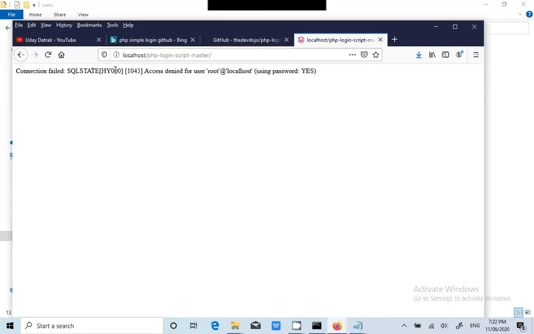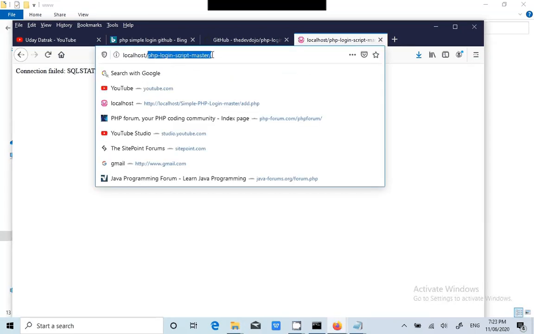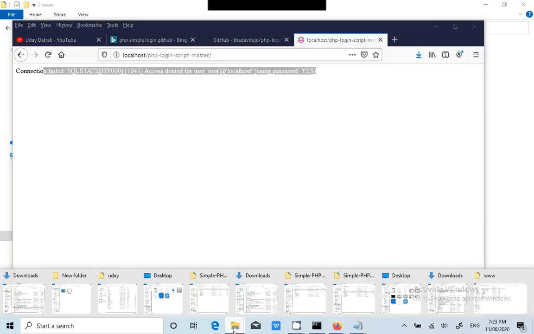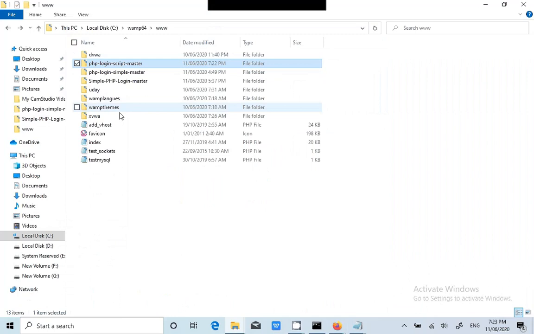Okay, now we are getting an error: connection failed, access denied for user. That means there is some issue connecting to the database. So we'll try to open the code. As soon as I entered this particular folder, we got this error because it is loading index.php by default. So our first step is to open index.php.